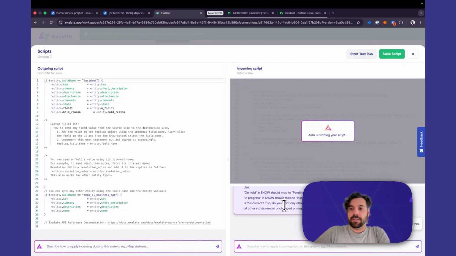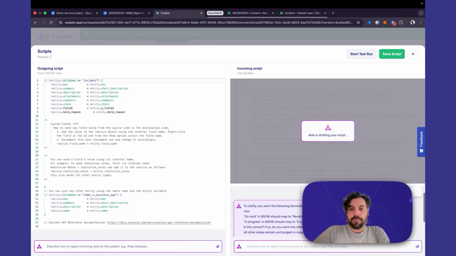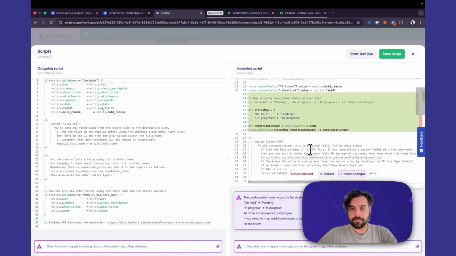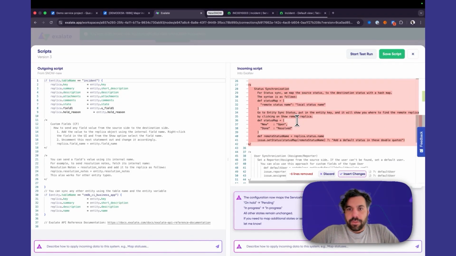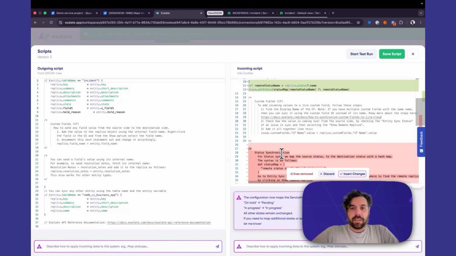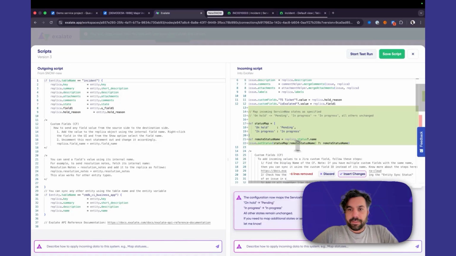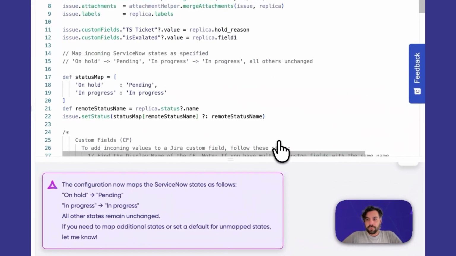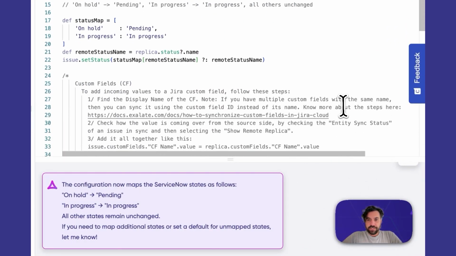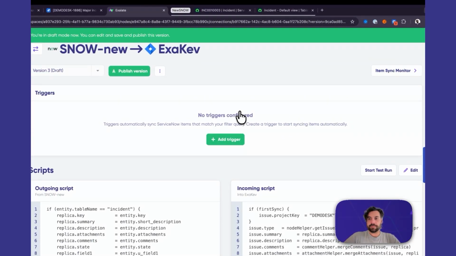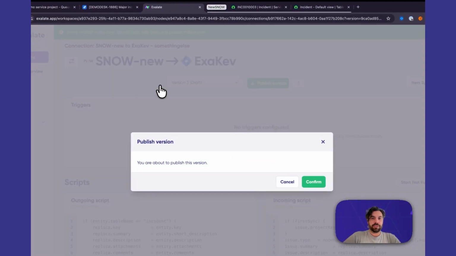So we basically said yes to the prompt, and now the AI should be suggesting a code change on our script. Here, it's going to be removing this, which was all commented out. But here we have a new status mapping: on hold to pending, in progress to in progress, and everything looks good. So I'm going to insert the changes. Perfect. We can save the script and we can publish this new version.